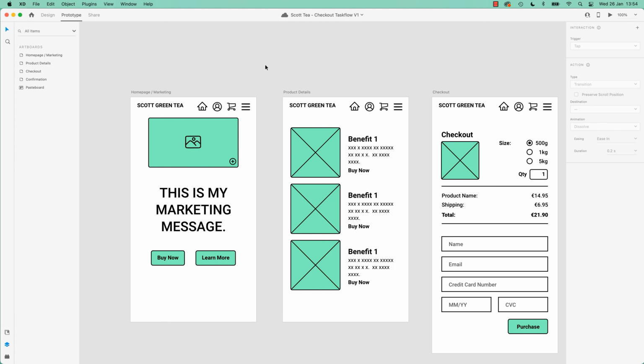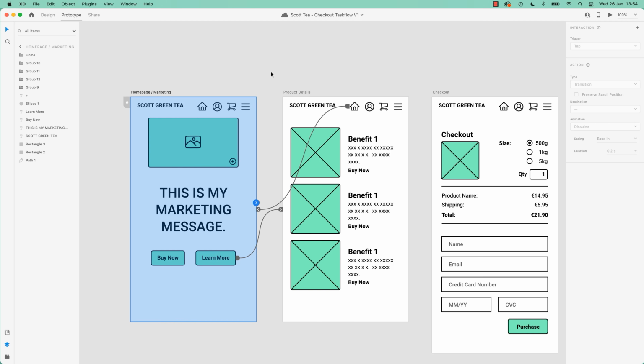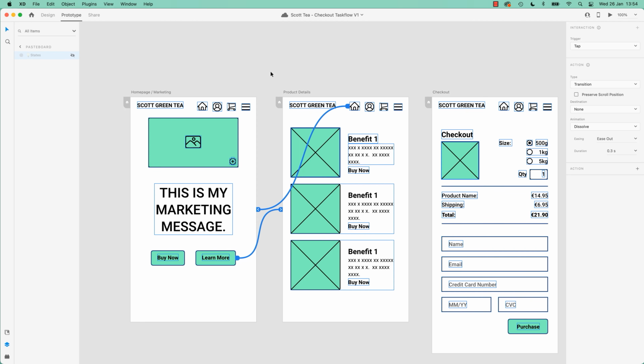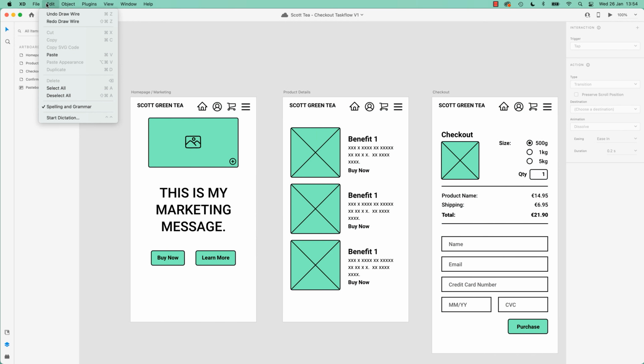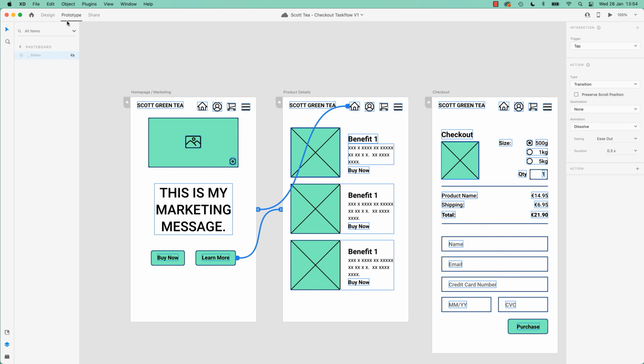One last little tip for prototyping. Well, two little tips now that I think of it. I'm going to select all, so Command A on a Mac, Control A on a PC. It's under Select All. If you're in prototype mode, it'll select all and show you all the wires, which can be handy just to know what you have and haven't done.